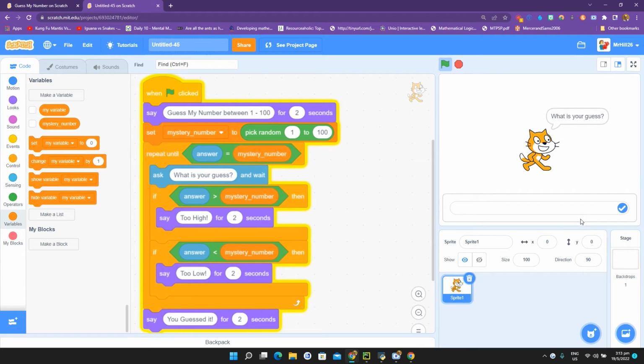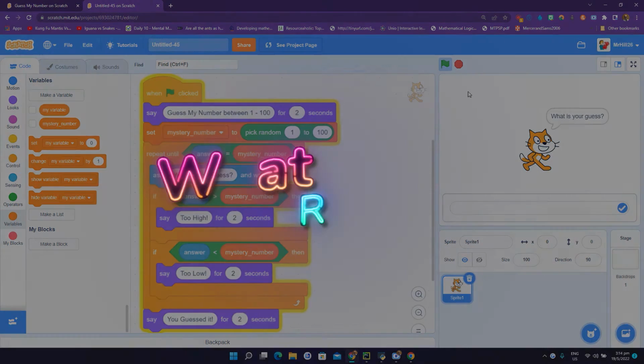Now, this is a very simplified version of this game. There's not much going on. You can add some backgrounds, add some more interesting things to be said. But that is how you create this game.